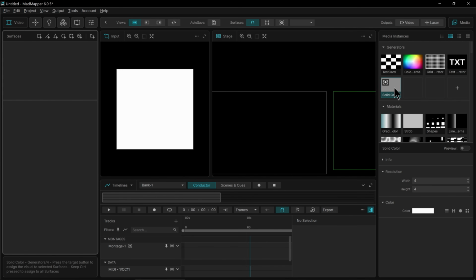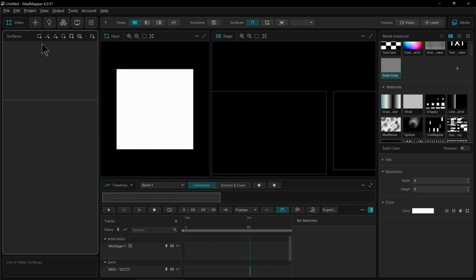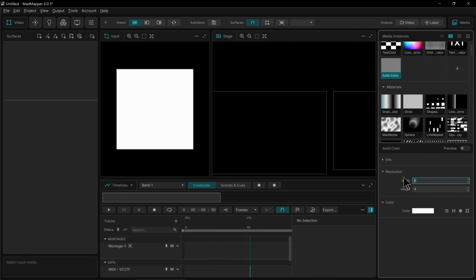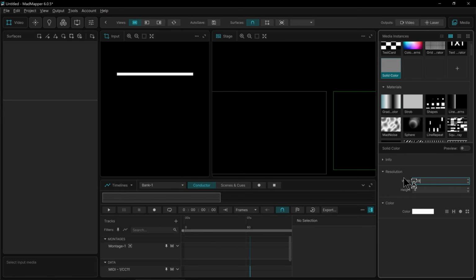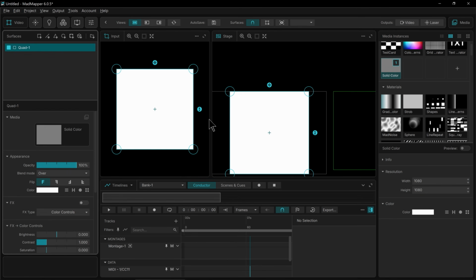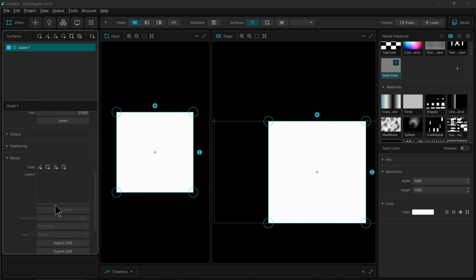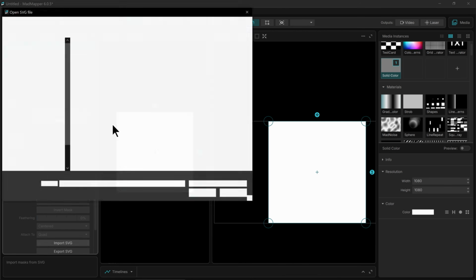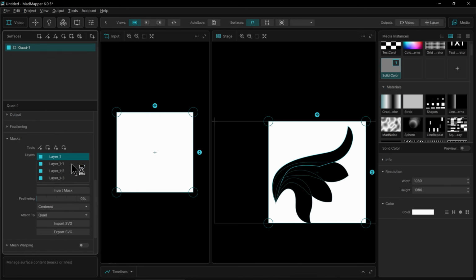Let's add some color, maybe white. Okay, first of all, I gotta extend the size, maybe 1080. Yeah, okay. So I have my white here. So I'm going to import some SVG. You see how this is working.